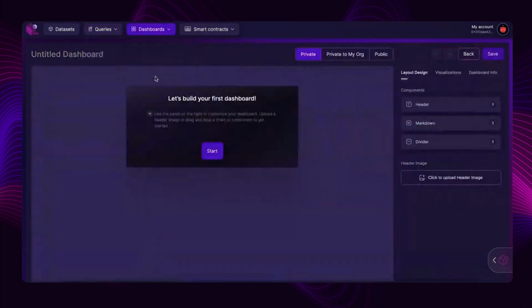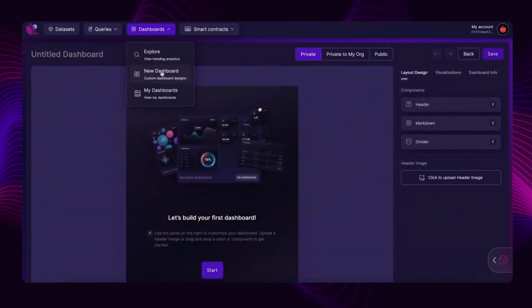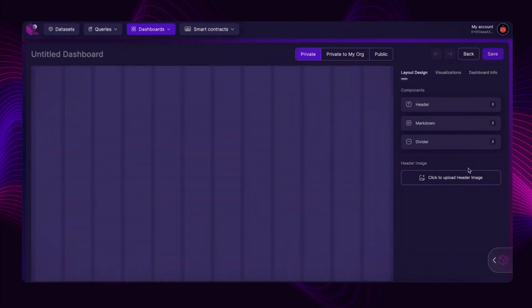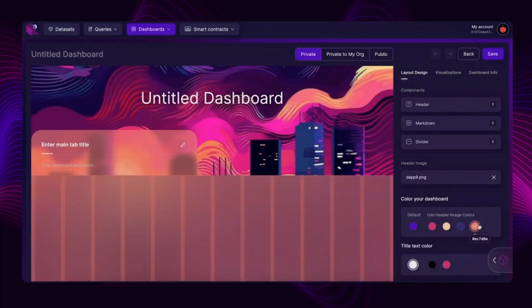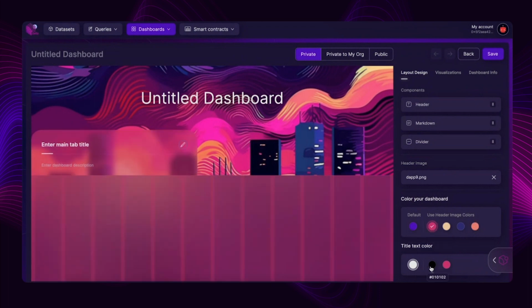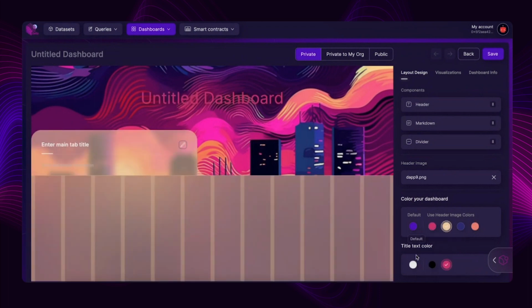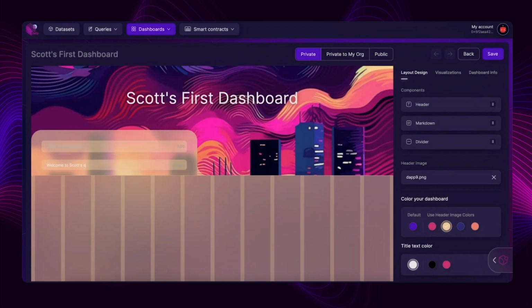Now that we've saved our first chart, I can go open up the new dashboard view. When we go to new dashboards, we can start by building a new dashboard with a header image. Once you upload a header image, we automatically color and brand your dashboard to the header image, which really means you could brand the dashboard to your business. We pick some primary colors for both the text and make it easy for you to get started. Of course, you can add content down here as well. Welcome to Scott's Analytics Suite.